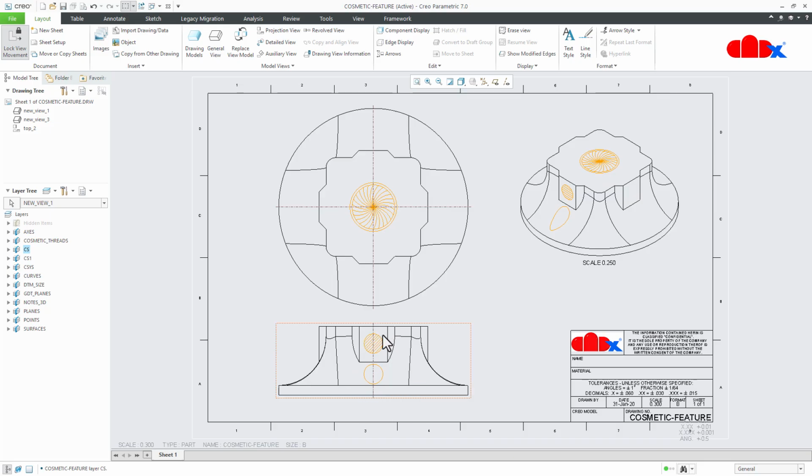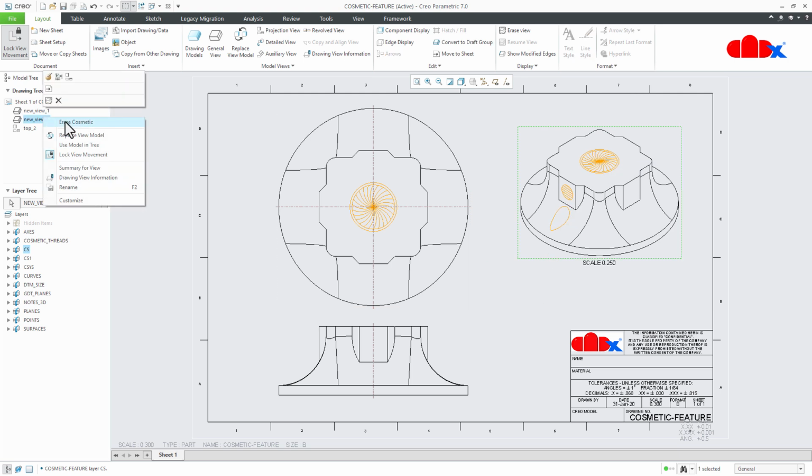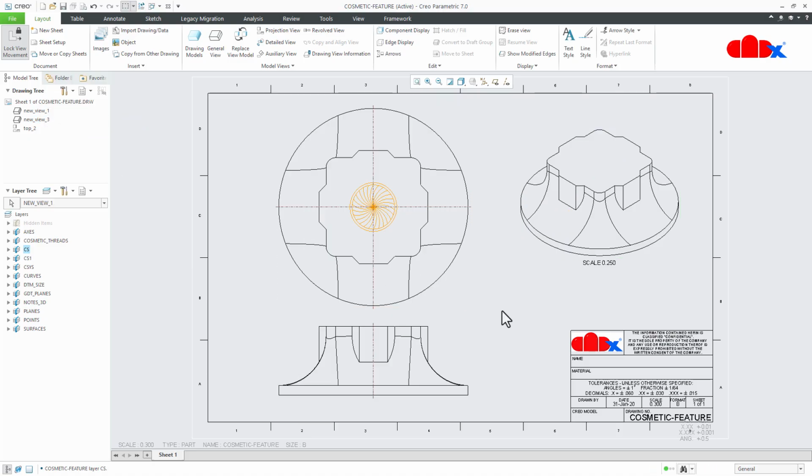In case you want to hide both the cosmetic sketches from this particular drawing view, then there is no need to go for active layer object selection. You just select the drawing view, right click, and go for erase cosmetic. If you want to hide all the cosmetic sketches from this particular drawing view, then select the view, right click, erase cosmetic. So now you understand both techniques, active layer object selection and erase cosmetic, and this is how we manage the cosmetic sketches in different drawing views in Creo Parametric.